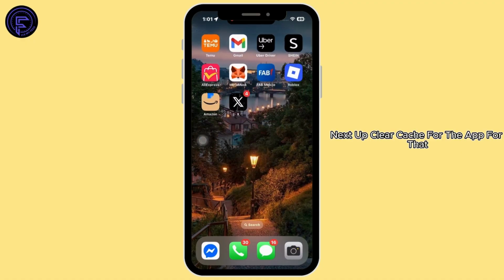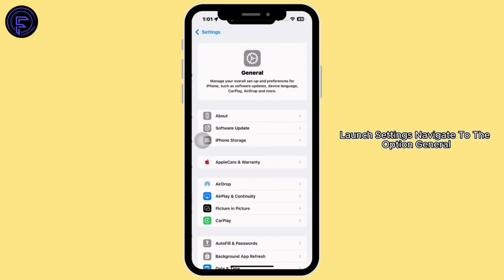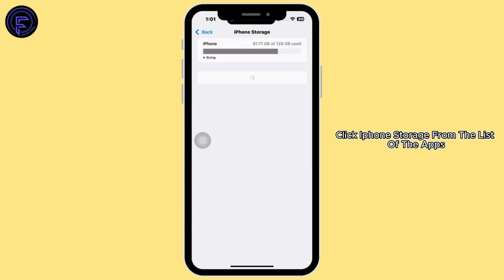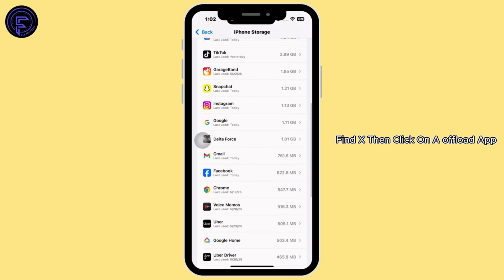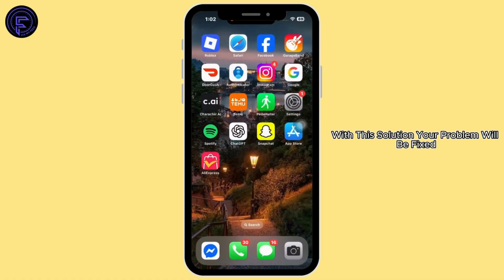Next up, clear cache for the app. For that, launch Settings, navigate to the option General, click Storage. From the list of the apps, find X, then click on Offload app, and then click on Reinstall app. With this solution, your problem will be fixed.